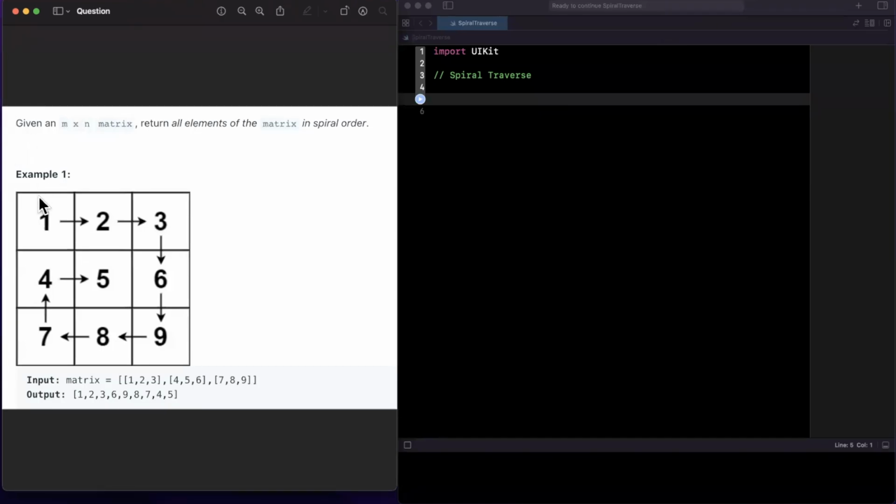Let's jump into this question. So let's read the actual question first, and then we'll go through it together, think of the intuition behind it, and then we're going to solve it and take a look at the space-time complexity.